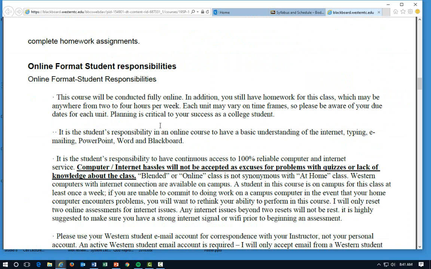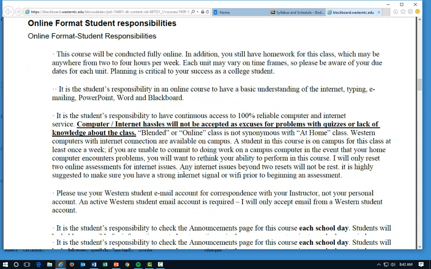In regards to an online format, it's very important that you are responsible for understanding internet, typing, emailing, PowerPoint, Word, and Blackboard as well. If you're having any computer or internet hassles, it will not be accepted as an excuse for problems with your quizzes or lack of knowledge about the course or completing the course. There are alternatives if you're having problems with your internet access to come to the college and use their internet access. A public access such as a public library or things like that are certainly an option.